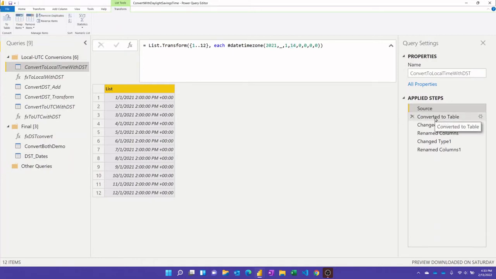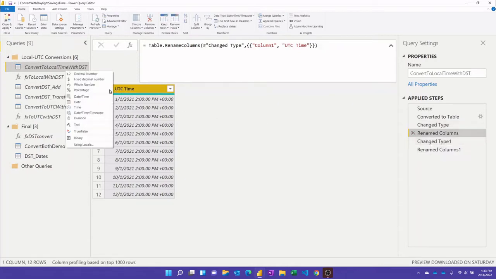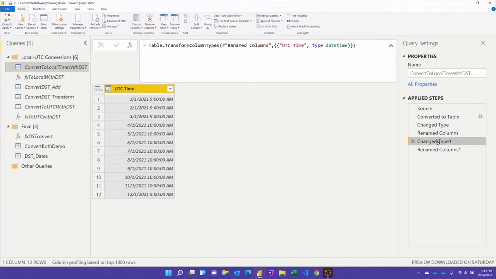Okay, so then I converted that to a table, changed the type to date time zone, renamed it to UTC time, and then all I did was change the type from here and just chose date time. And I was surprised when it just worked. I'm in the Indiana East time zone, and we do daylight savings time. There's a day in March and a day in November when that starts. So this made sense. This looked correct.